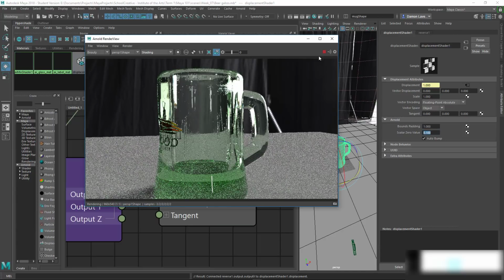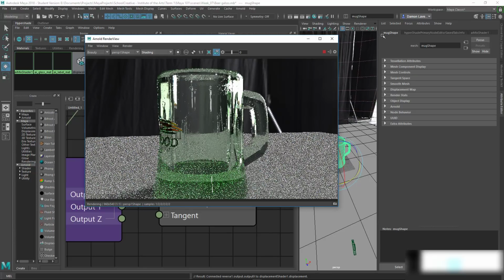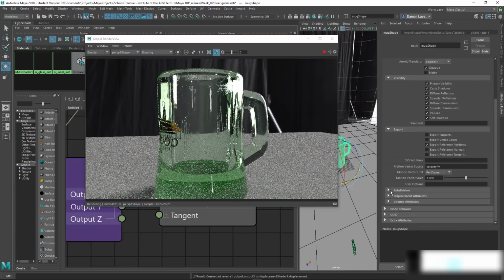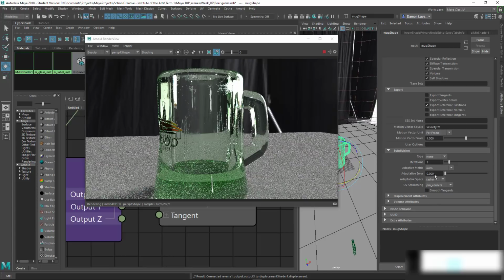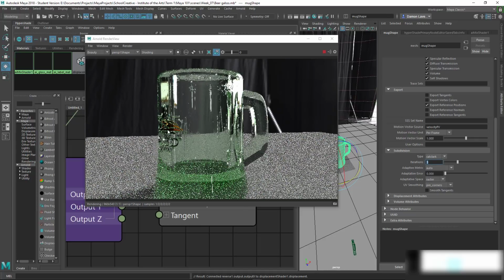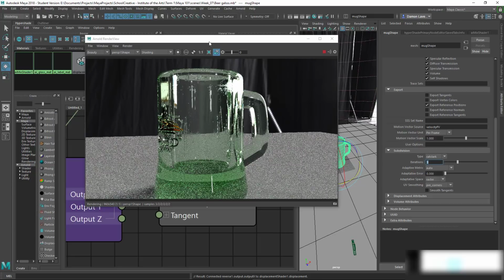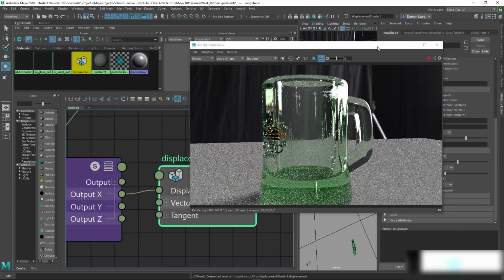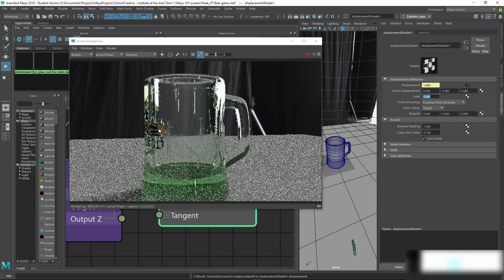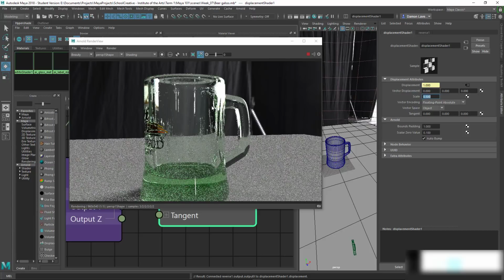Next thing I want to do is go to the shape node of the mug and go down to Arnold, and under subdivision over here we're going to change it to Catmull-Clark, and in this case I'm going to put it up to 3, so I get a much more detailed mug. And that leaves me to come back here and knock this down to 0.5, let's say. So now I'm getting the detail over here that I wanted and knocking this down.